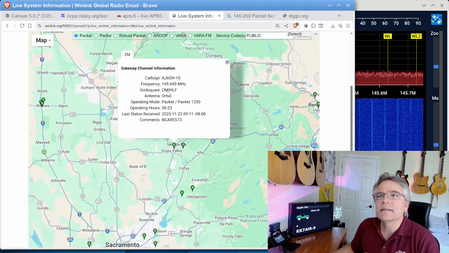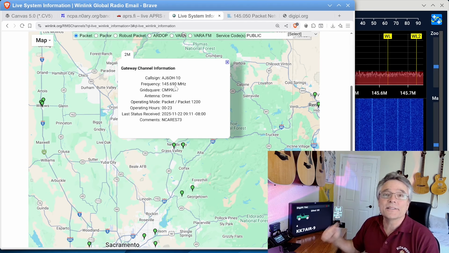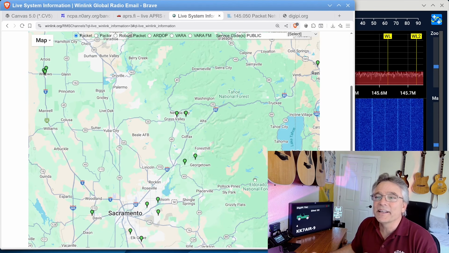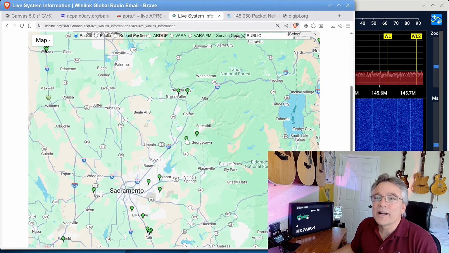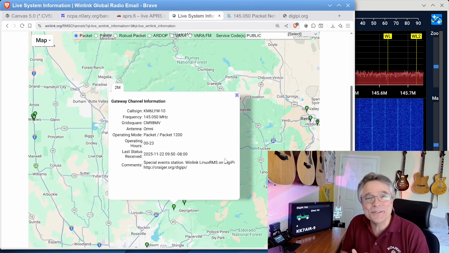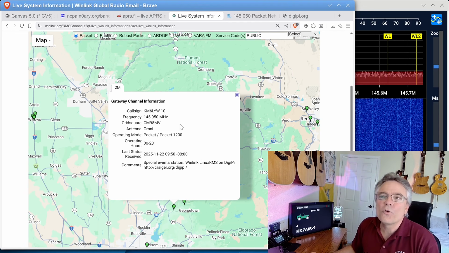We've got AG60H-10, and we see the frequency also. It's 145.69 megahertz. That's the frequency to use for a Winlink server if you're in the Grass Valley area. If you're down here by where I am near Georgetown, hey, look, there's a Winlink station called KM6LYW-10. He's on frequency 145.050, and we can see that here on this map.